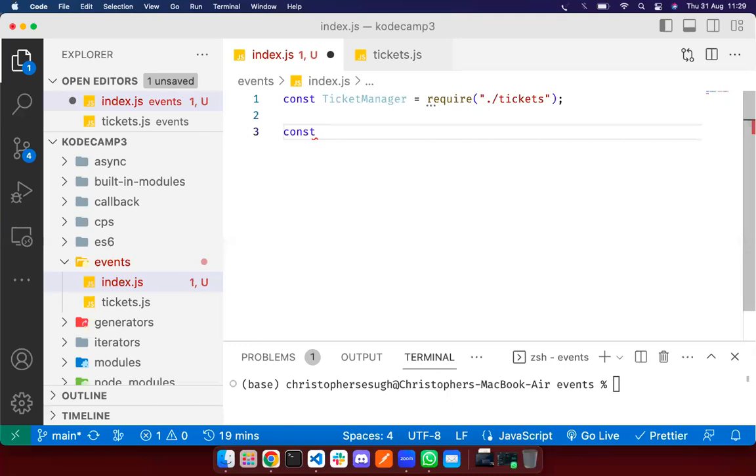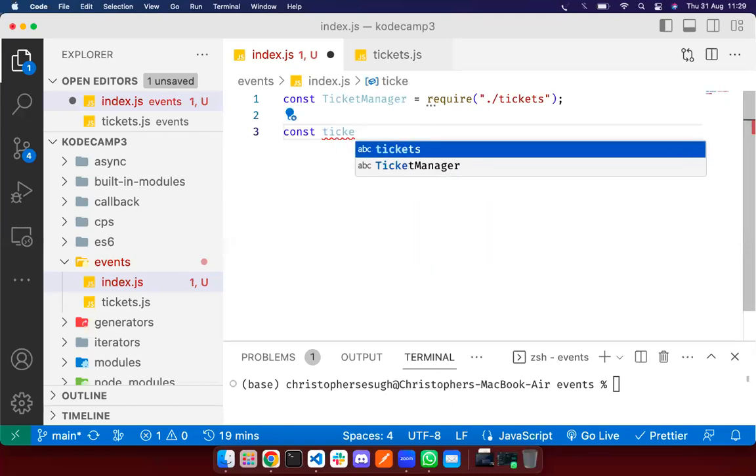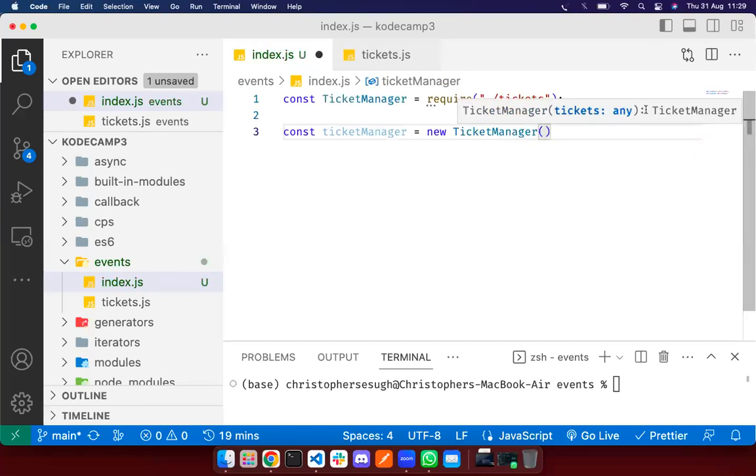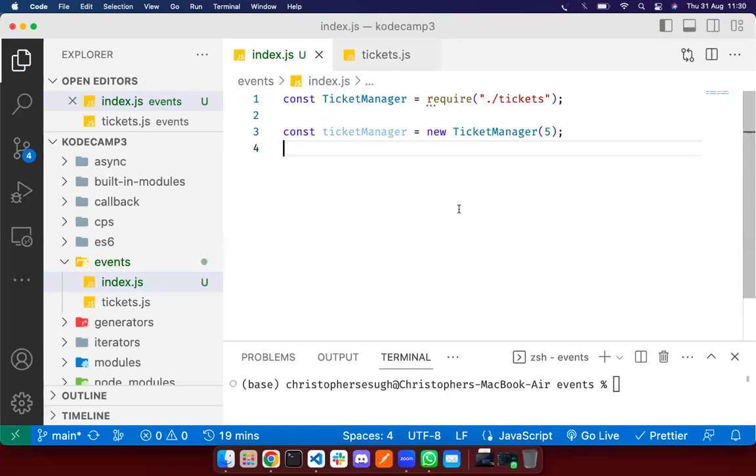const ticketManager is equal to new TicketManager, and it's expecting a number of tickets. And let's just pass in 5. We want to say 5 tickets.